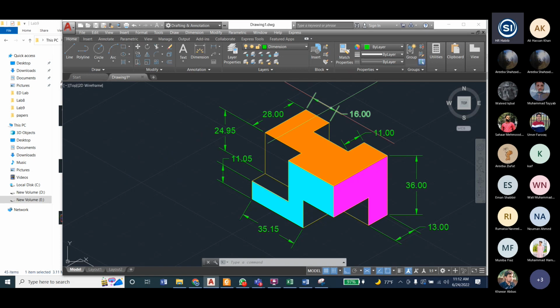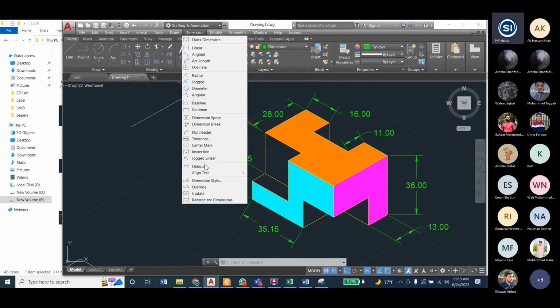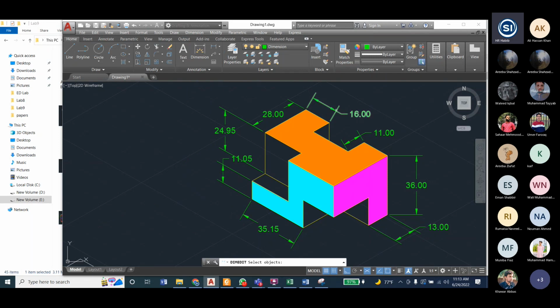Now I want to align this 16 dimension, this dimension. This is at this side. You can see I want to align this side. This is 30 degree. This one 30 degree, and this one 35.15. This is also 30 degree. Only these two, okay? So I will use oblique, I will select this one and this one. And I will press enter, I will write 30 and press enter. You see, these are aligned.